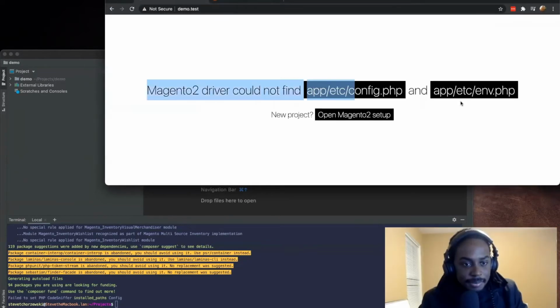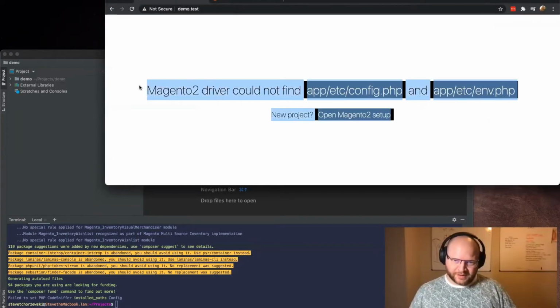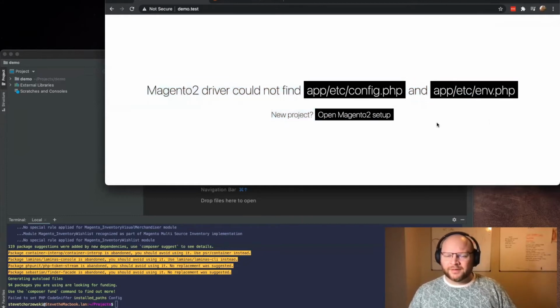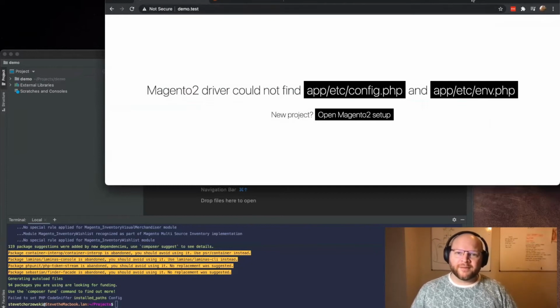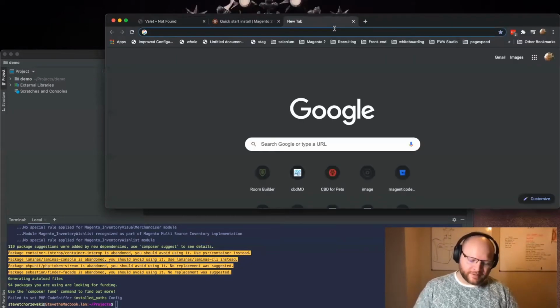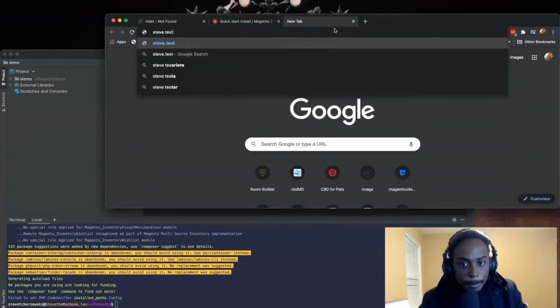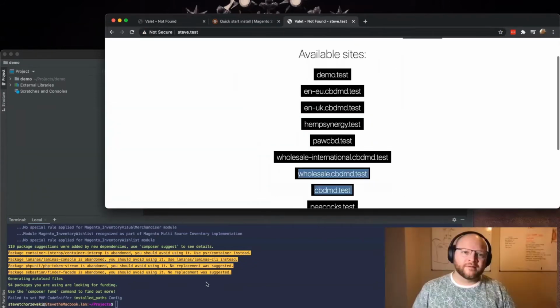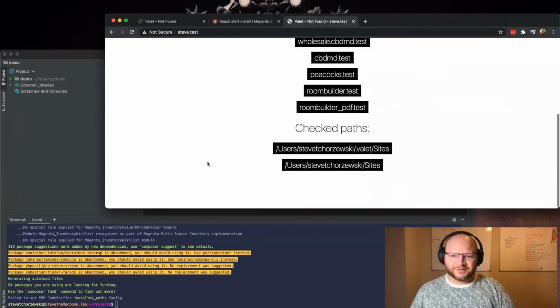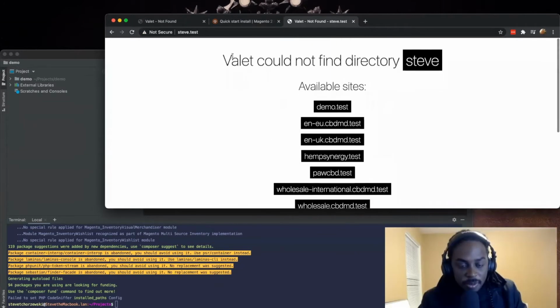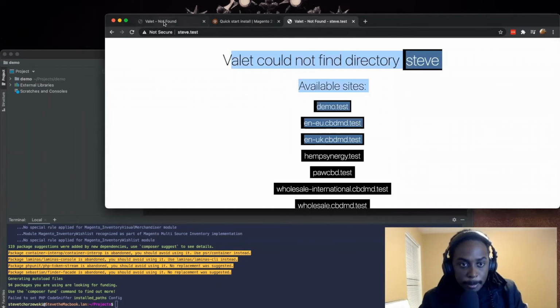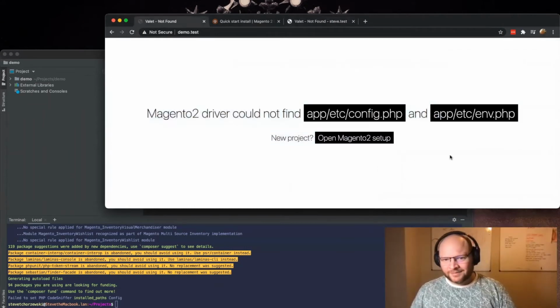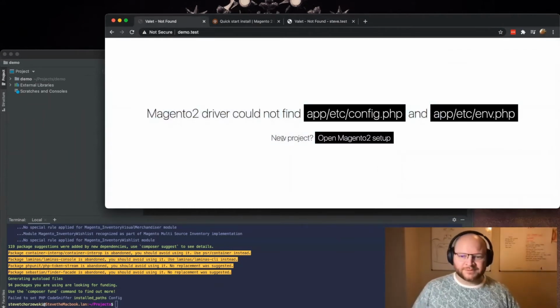This actually looks like something relating to Valet, because for instance, if I type in steve.test, you can see Valet says, oh, this isn't a directory. These are the ones you could use, right? Oh, yeah. And it looks a lot like this other one. So this could be a Valet thing, but who knows?